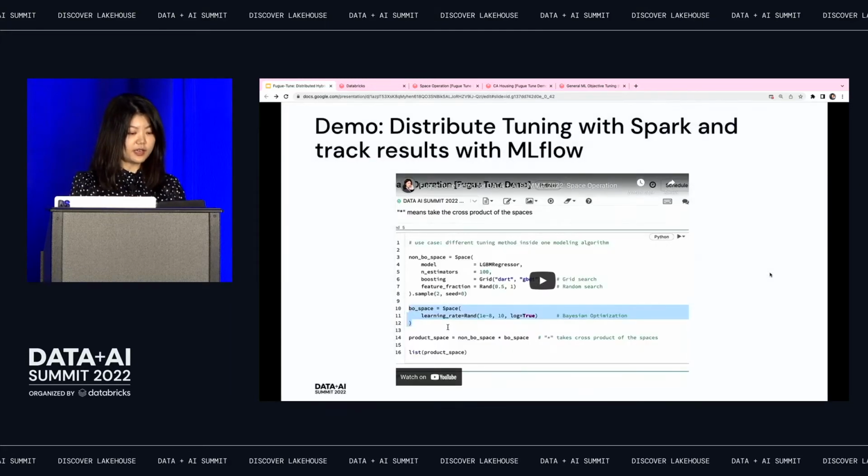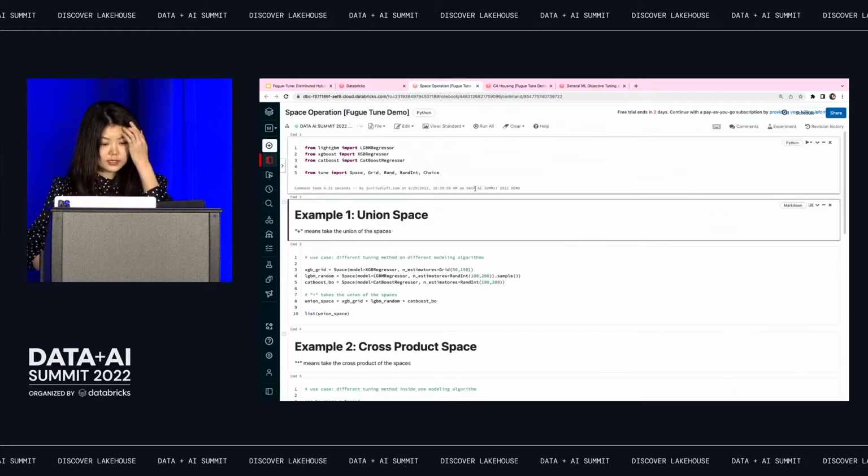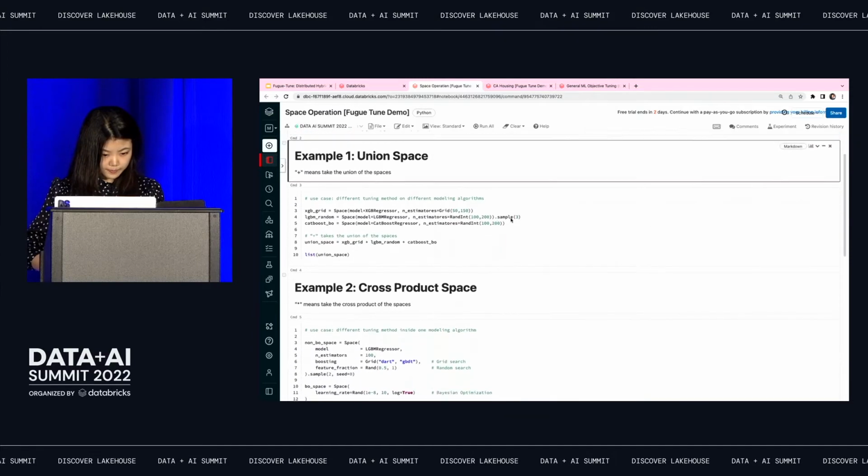Well, it's okay if you haven't got a full idea yet. Let's do a quick demo on the space operations. Actually, let's see if we can do a live demo here.